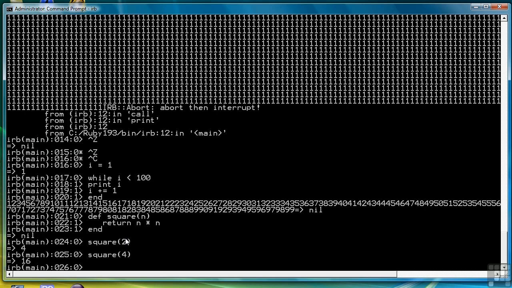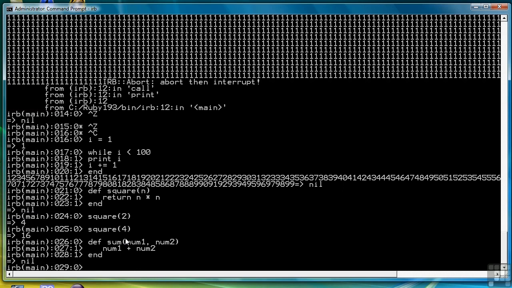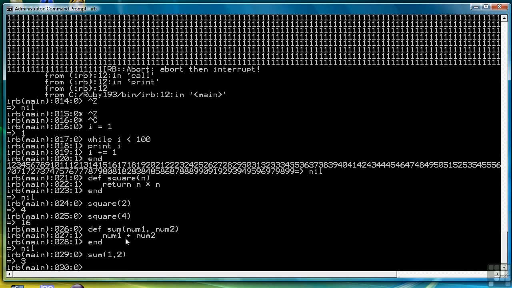We could also write a little more involved function. In Ruby, for those of you who understand function definitions, you don't have to have a return statement. You can just have an expression. And if that is the last statement, that will be what is returned. So if I write sum 2, it returns 3.